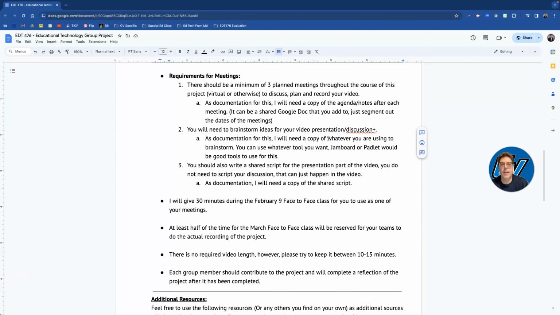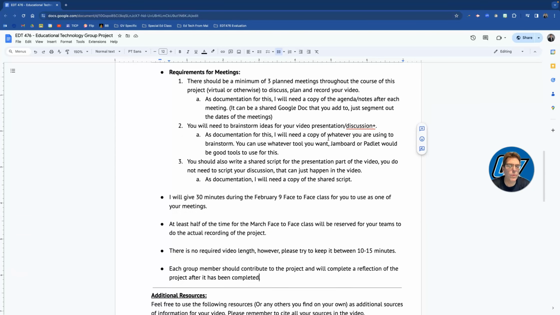But the requirements for the meetings, here are where things are different, and this is what we're doing in all of the 476 courses. There should be a minimum of 3 planned meetings throughout the course of this project, virtual or otherwise, to discuss, plan, and record your video. Now remember, I just said that last meeting, I am going to be giving you an hour to an hour and a half to actually record your video and have your discussion right there. We'll do it in class, or we can spread around the building a little bit, but we'll figure that out. So that's going to be happening on March, whatever the March meeting is.